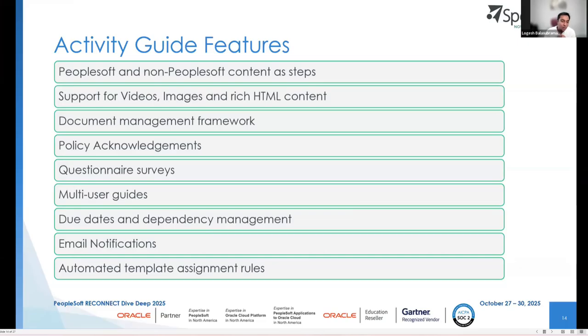Then multi-user guides. The multi-user guides are functions that are, I would say, not relatively new. It's been around for a few years now. But when the guided process originally came out, they were considered to be single user guides, meaning the process that we went through as a student is done by one student, and every student has their own guided process that they go through, right?